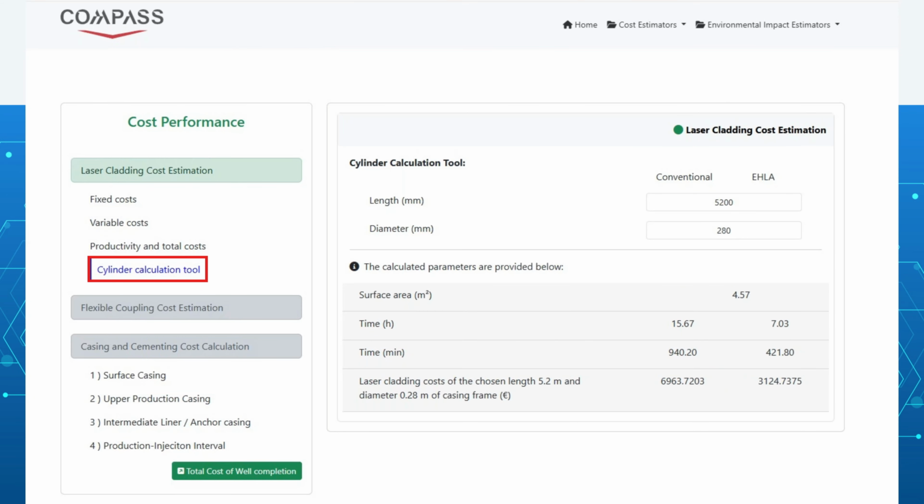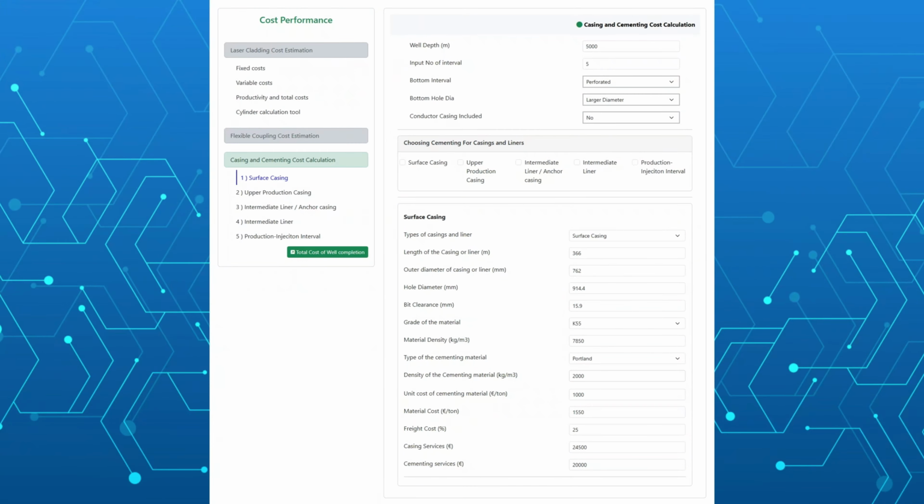The casing and cementing cost calculation module estimates costs based on detailed well and casing parameters. Users can define the well depth, for example, 5,000 meters. The tool supports multiple casing and liner types, including surface casing, upper production casing, intermediate liner or anchor casing, and production injection intervals. For each casing or liner, users can input detailed technical specifications, providing a transparent and detailed cost breakdown.